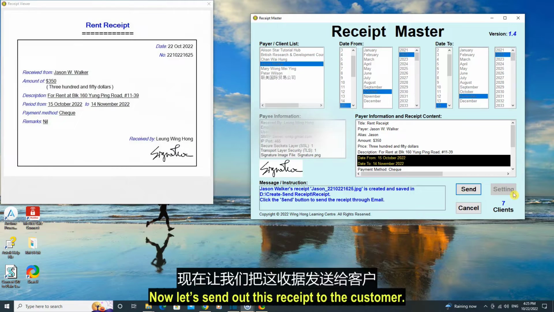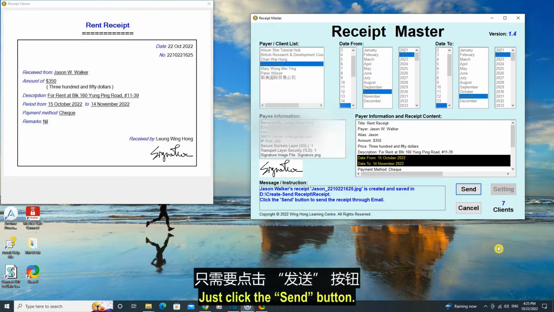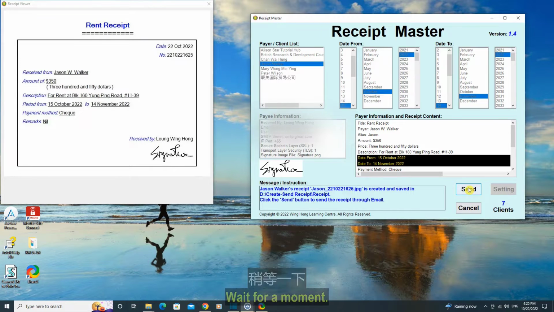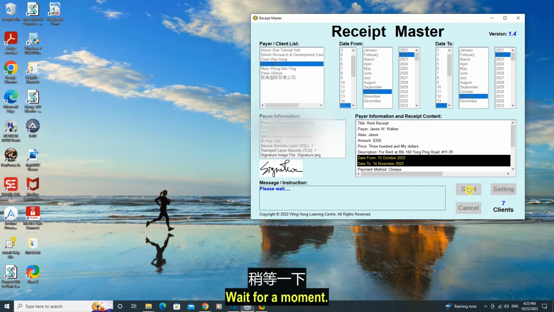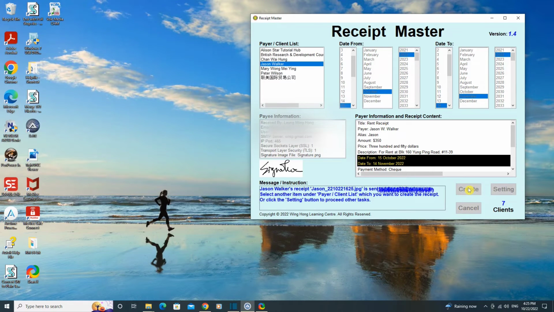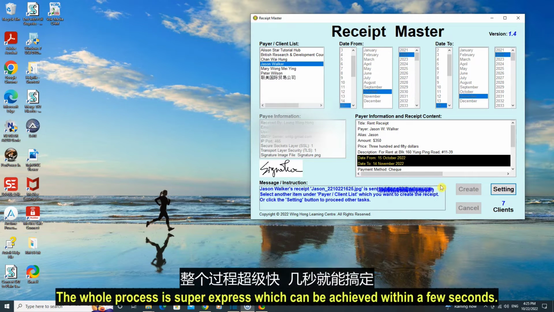Now let's send out this receipt to the customer. Just click the Send button. Wait for a moment. Finished. The whole process is super express, and can be achieved within a few seconds.